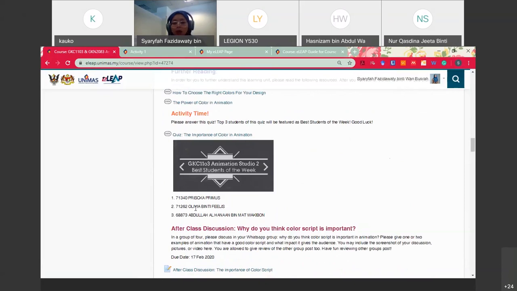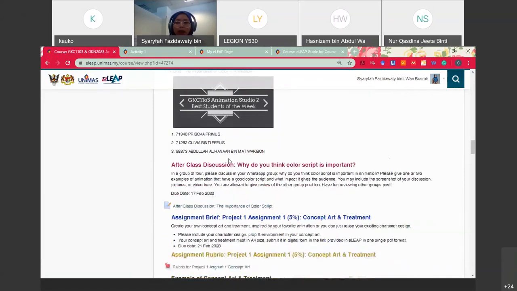This is for you to motivate them, okay. And then this is knowledge construction, but saya letak lepas habis kelas lah, okay. They need to discuss why do you think color script is important. In a group of 4, you see here, I put some kind of clear and precise instruction. Please discuss in your WhatsApp group, why do you think color script is important in animation?